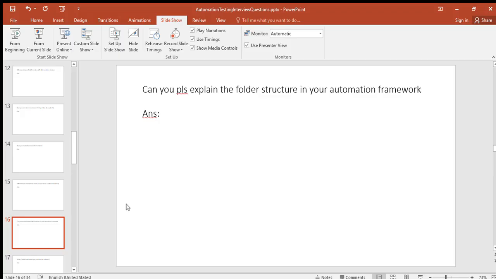Now next question is, can you please explain the folder structure in your automation framework? If you are using a hybrid framework, then you have to mention that you are using page classes, test classes, and reusable method suites. Suppose you are fetching the data from the config file, for that there is a different folder structure. Okay, so in this way you can explain.